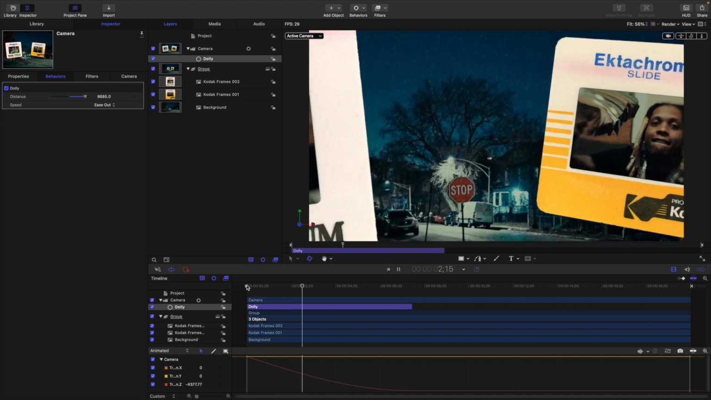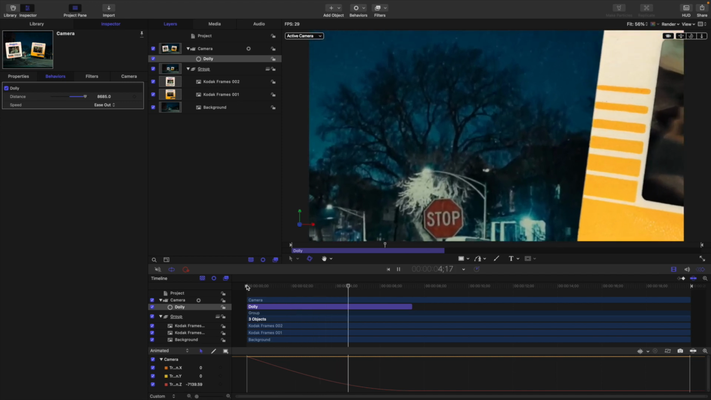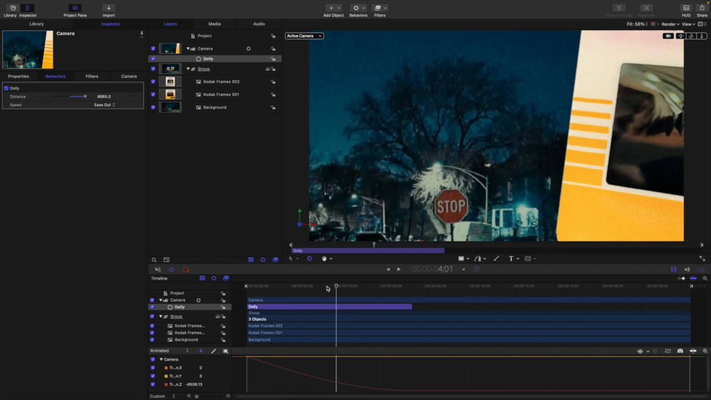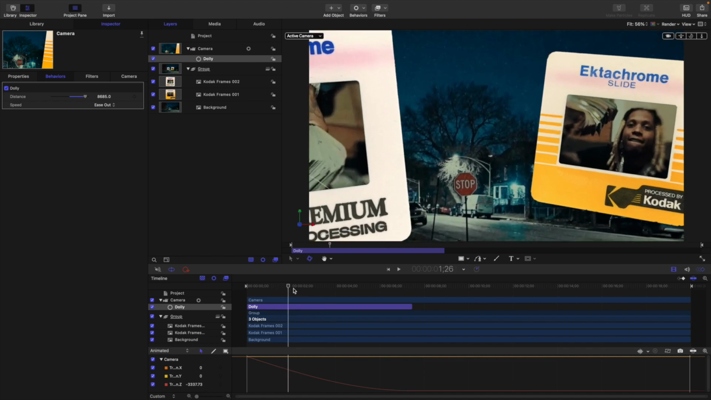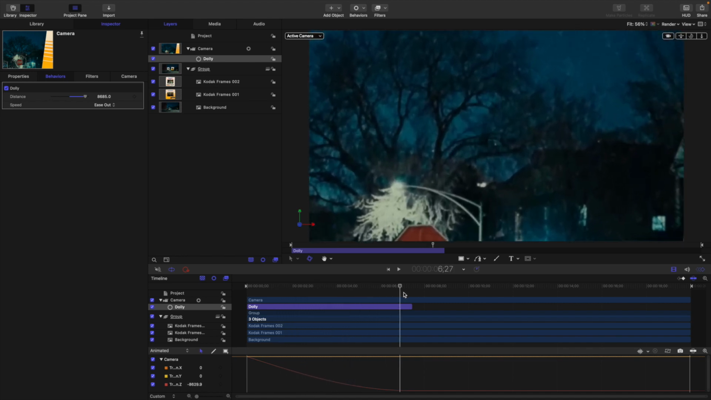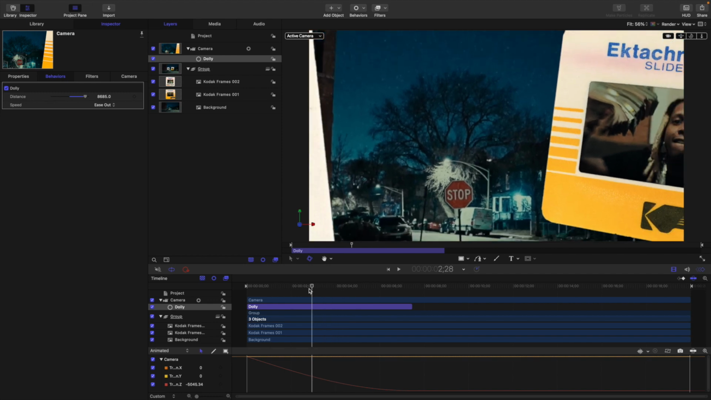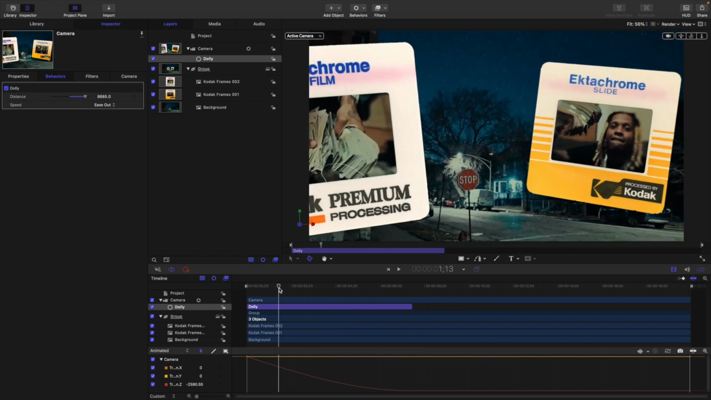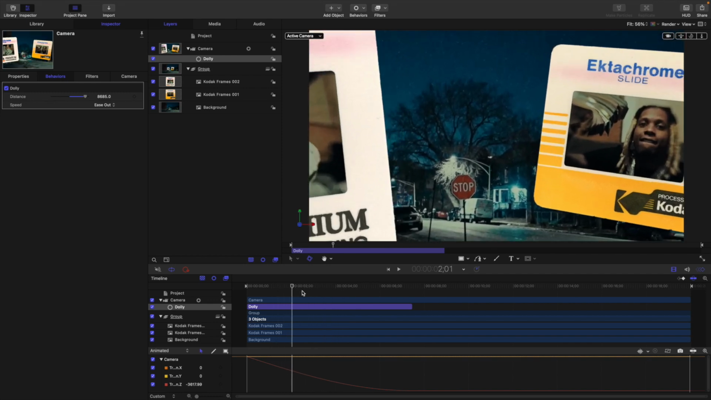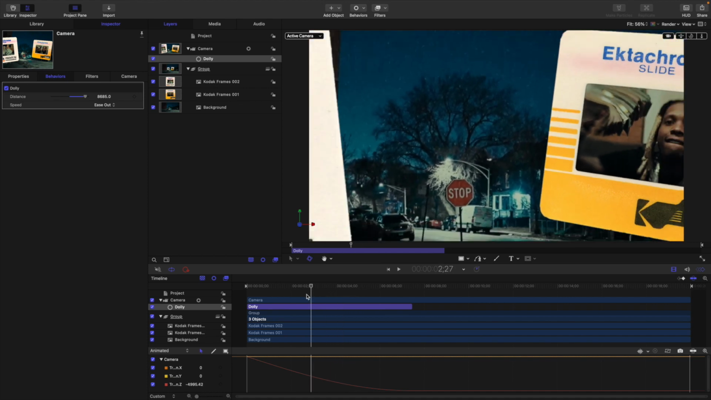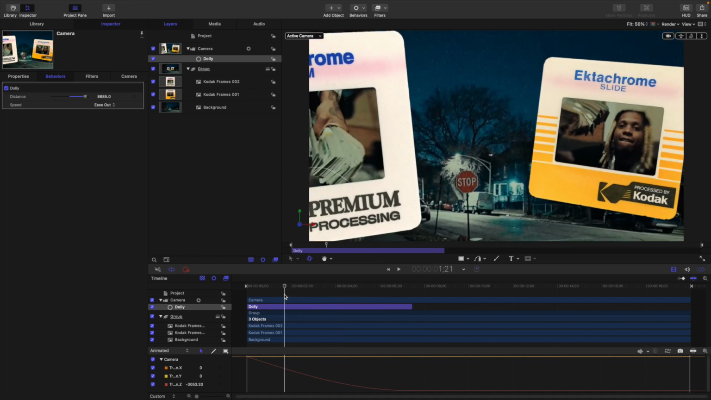So you see now, because we moved it in Z space, these Kodak frames and the background are all on different planes. So they're all in 3D space, so it looks like a really cool trippy illusion. It looks like you're in a 3D environment, but in reality the Kodak overlays are just on different planes. And then of course you could adjust the scale and position.